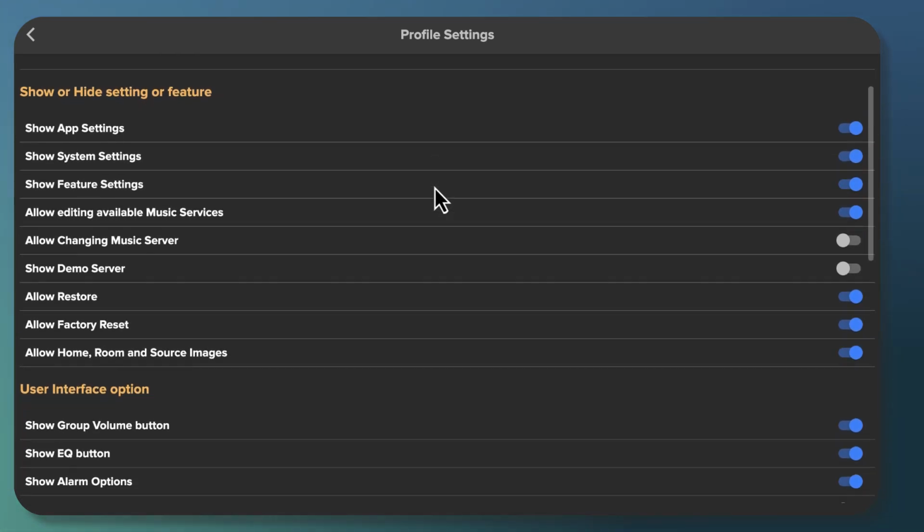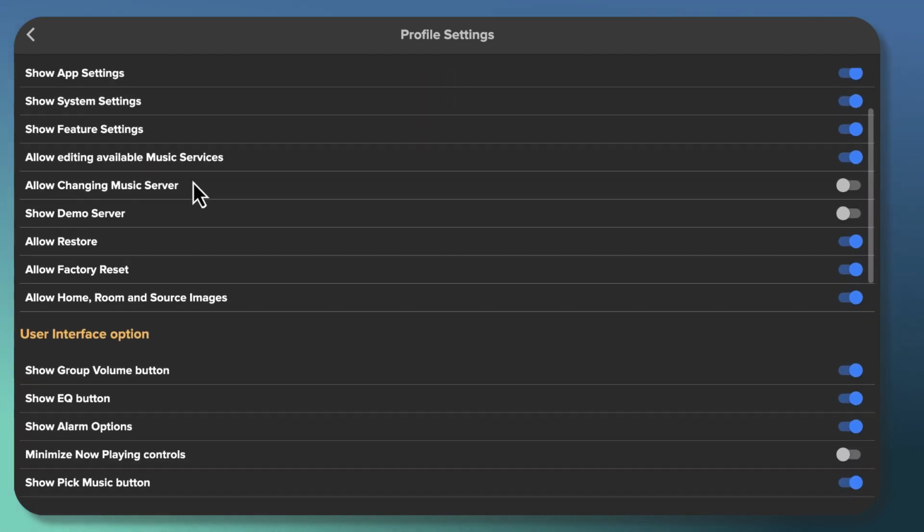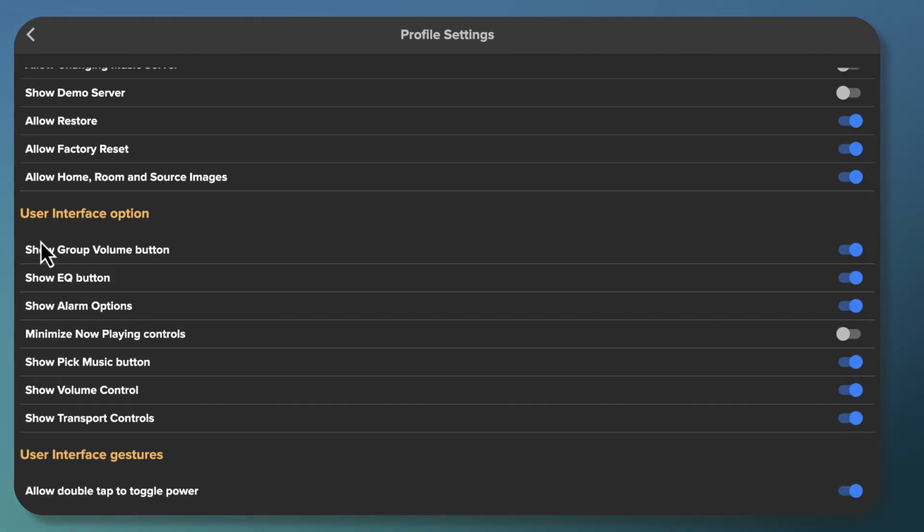So in addition to hiding different features in the CasaTunesX app, we also have some user interface options. So for example, whether to show the group volume button. When you have multiple rooms that share the same source and are powered on, the group volume button allows you to change the volume in multiple rooms. So if that's a confusing button for your customer, you could go ahead and disable it in their profile.